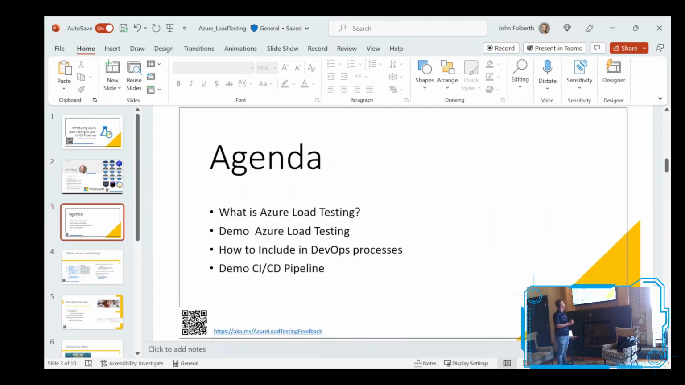Talk a little bit about that agenda. We're going to talk about what is Azure Load Testing. We'll do a demo of Azure Load Testing. Then we'll talk about how to include that in your DevOps processes. And then finally, we'll do a demo of a CI/CD pipeline and what that might look like.